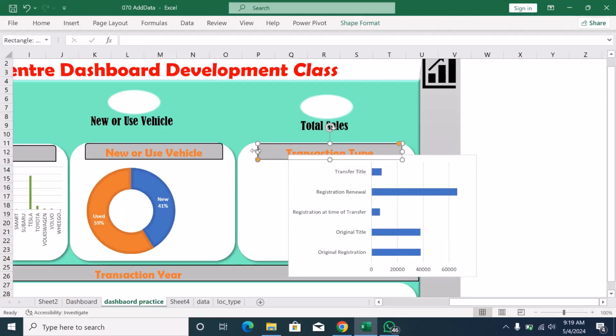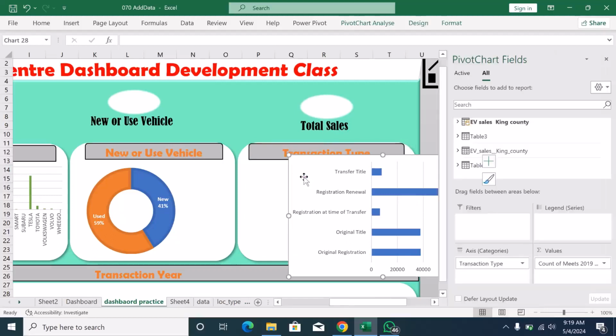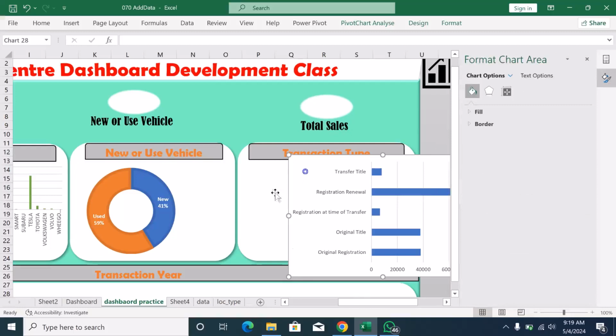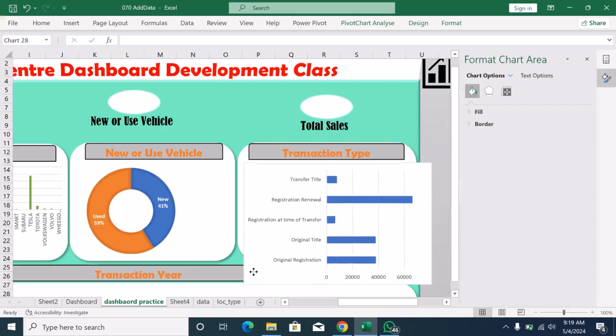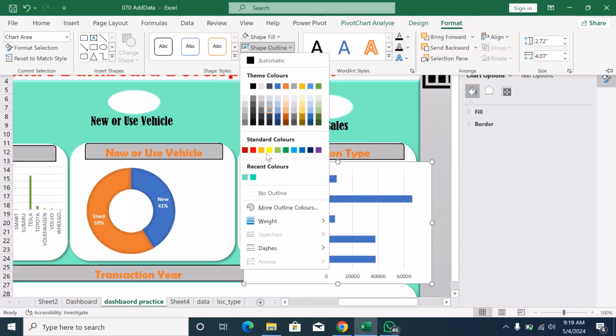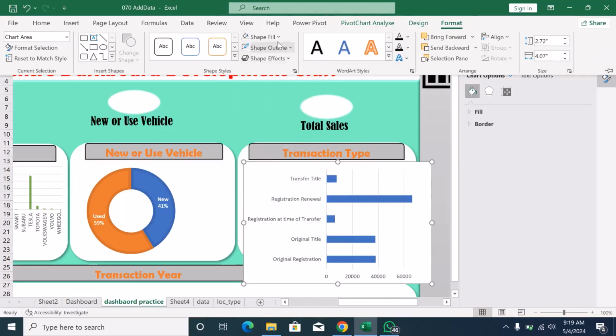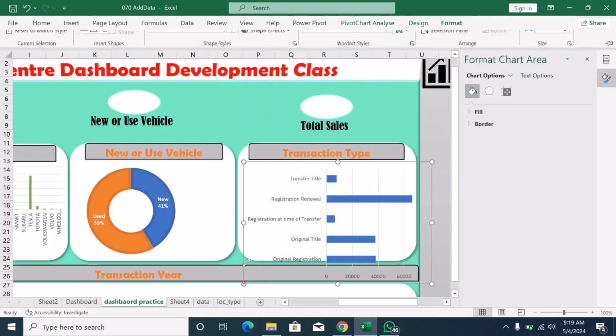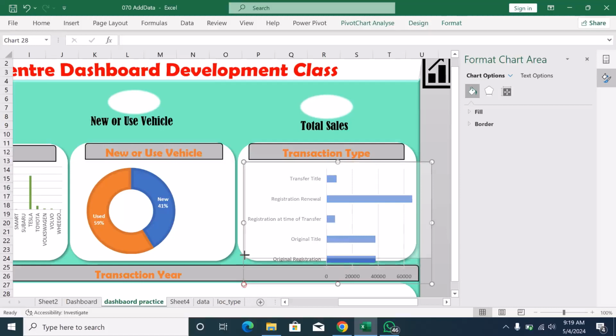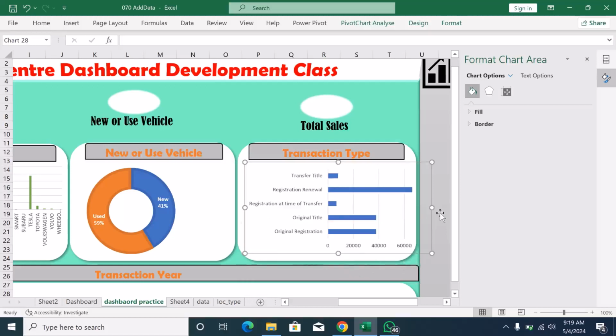And adjust. All right, so let's move this. So go to format, then go to shape outline, no outline, shape fill, no fill. So we can now drag. Then we have this.